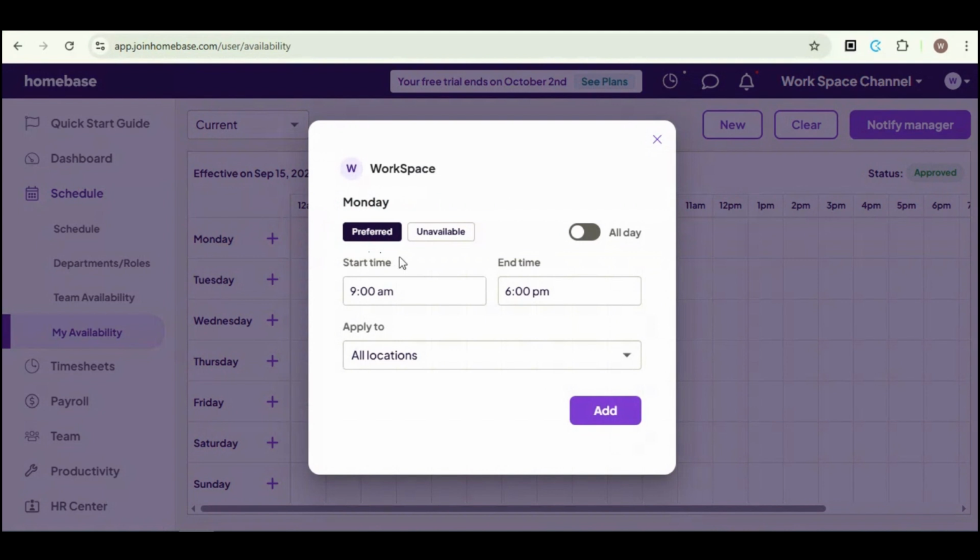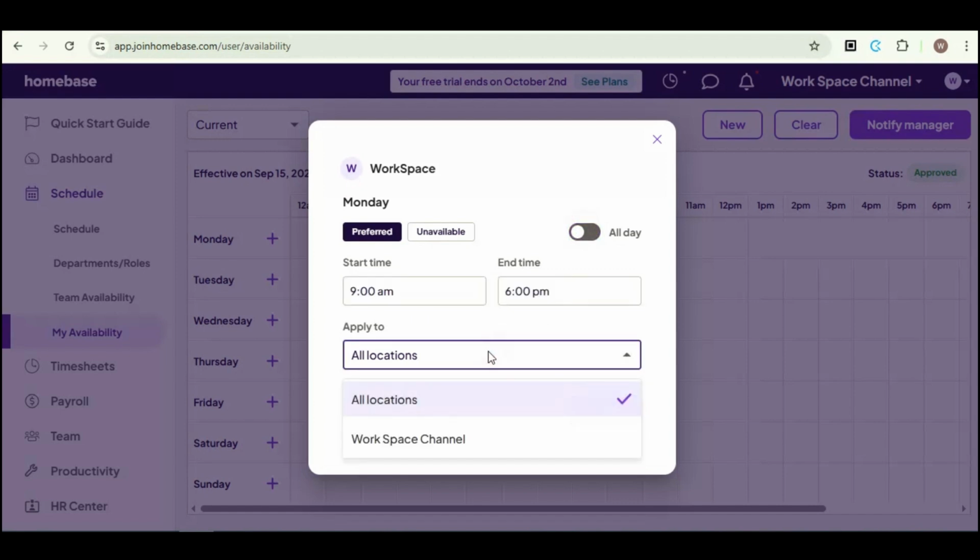Now, you can either choose whether to say that you're available or unavailable right here. But if you're going to put in your availability, simply click here and then you can specify what time you will be available and the end time, or if you're available for the entire day, simply click on all day right here. And then you can choose which locations that will apply to, which are the channels on your Homebase account. And after setting all that up, click on Add.